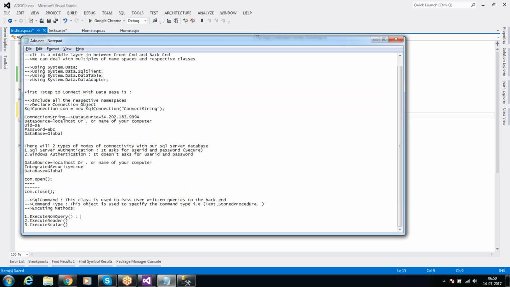Okay, ExecuteNonQuery means, what basically executing methods will do, these methods will always execute our queries taken from the command object and return the final output to the user.